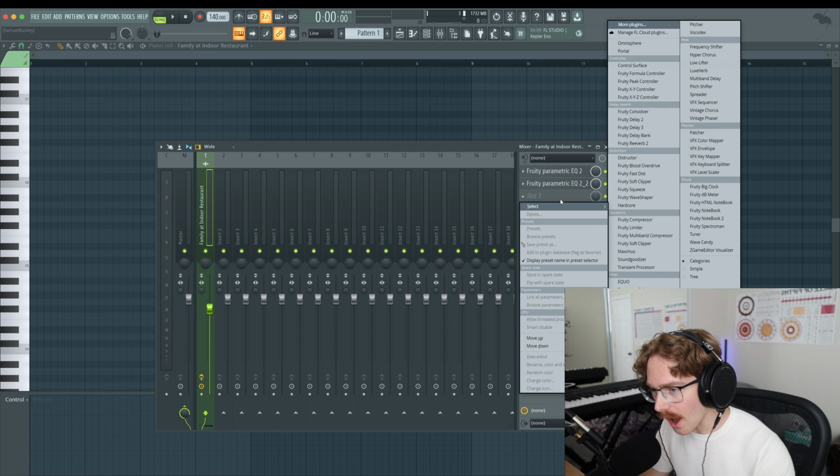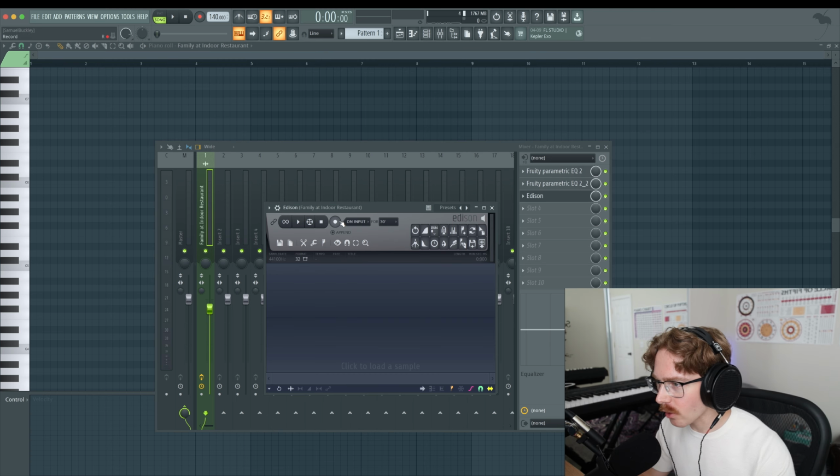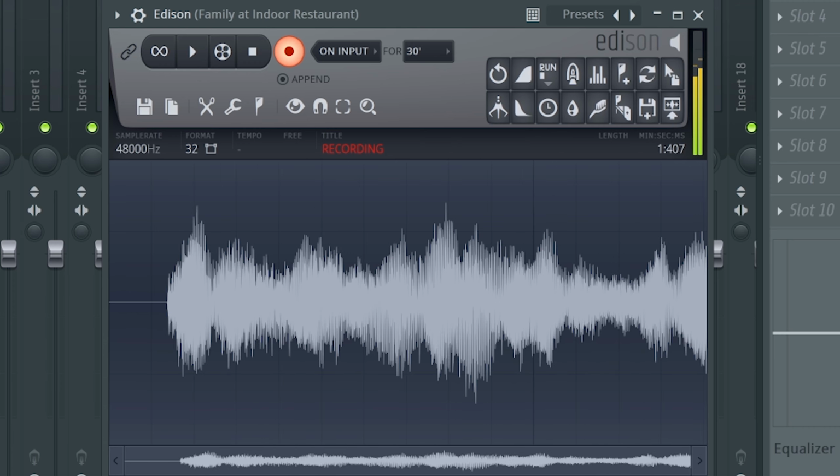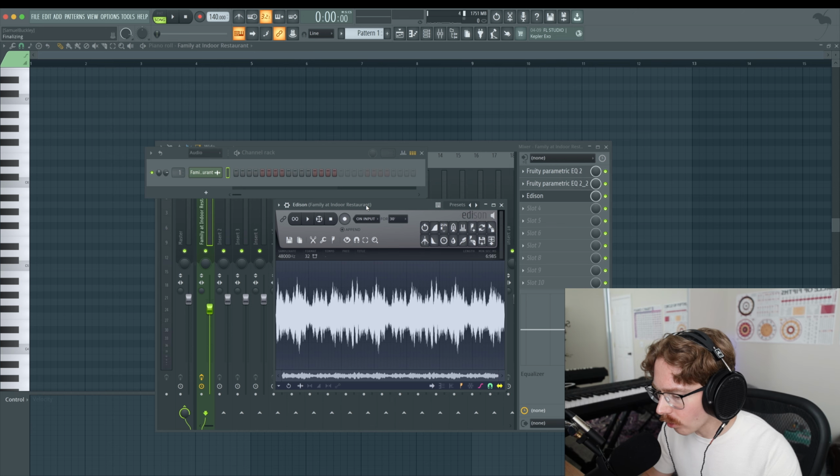Next, take an audio editor plugin. In FL Studio, we've got Edison, and you want to record what you got. Cut the edges off. Highlight the whole region, Command A or Control A on Windows.